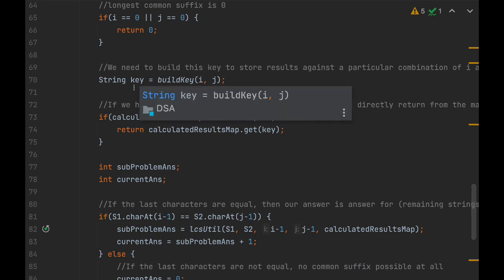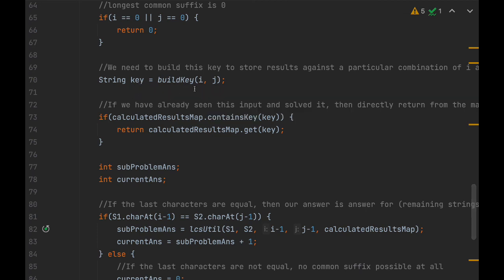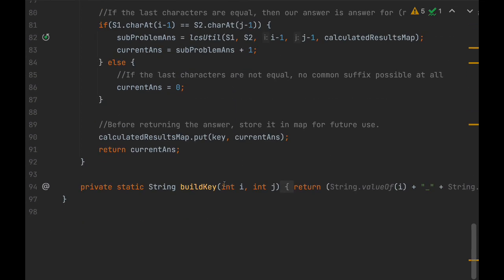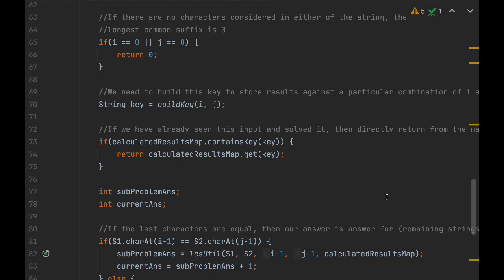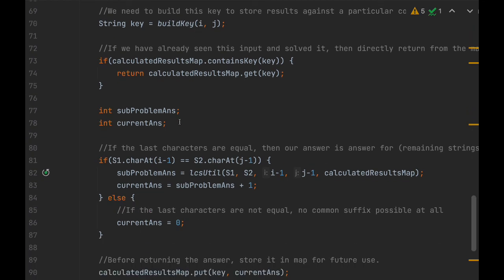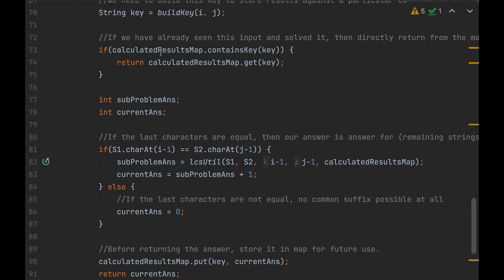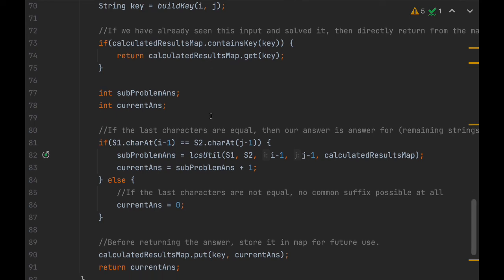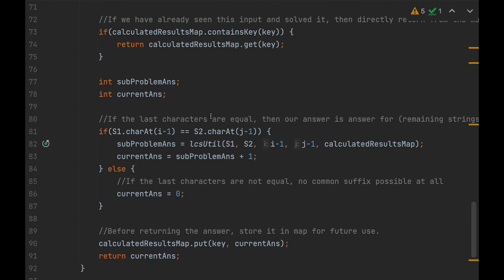Next, we need to build a key for our map. To build the key for the map, we simply add an underscore between i and j, like this. Now once we have built this key, our first aim is to check if we have already seen this input. So we go to the map and check if we have already seen this key. If we have, then we return our answer directly from the map. If we have not seen this in the map, that means this is a fresh input, and for this, we will have to calculate.